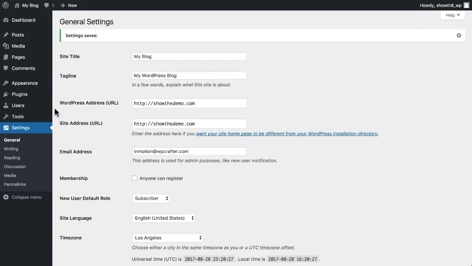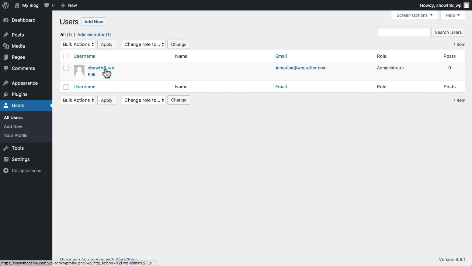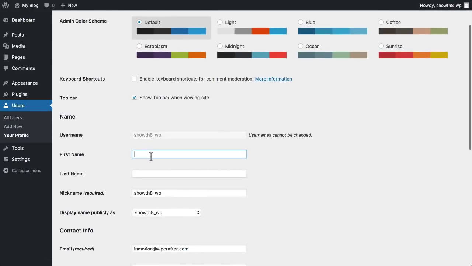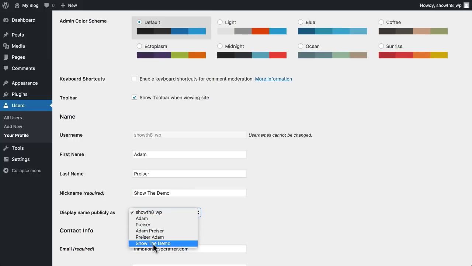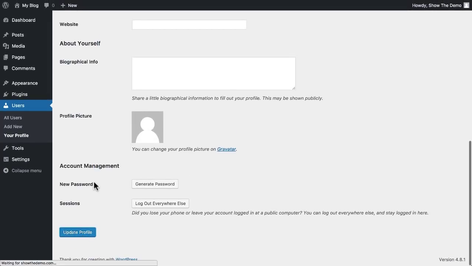The next thing I like to do is click on Users, click on My User Account. I like to go right here and put my name in, so I'll do that now. And then there's this area right here that says Nickname, and you could have this be whatever you want it to be. If you write a blog post and it says who the author is, we're going to set it to show the nickname. I'm not feeling super creative, so I'll just enter show the demo, just like that. And then right here where it says display name publicly as, I'm going to go ahead and choose the nickname. It is right there. And then I'm going to scroll down and click on update profile.